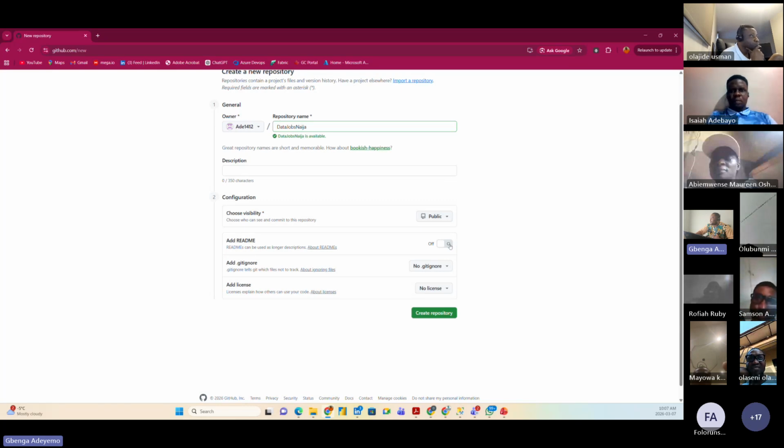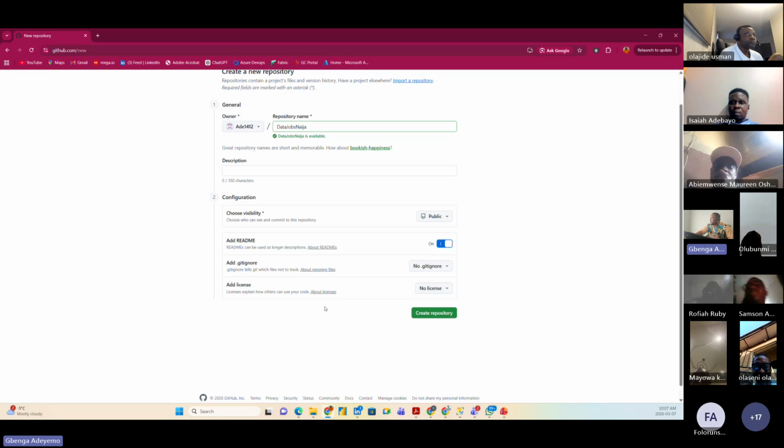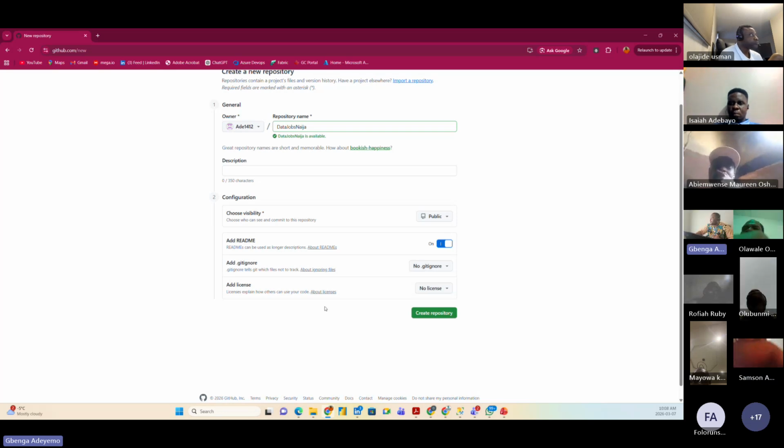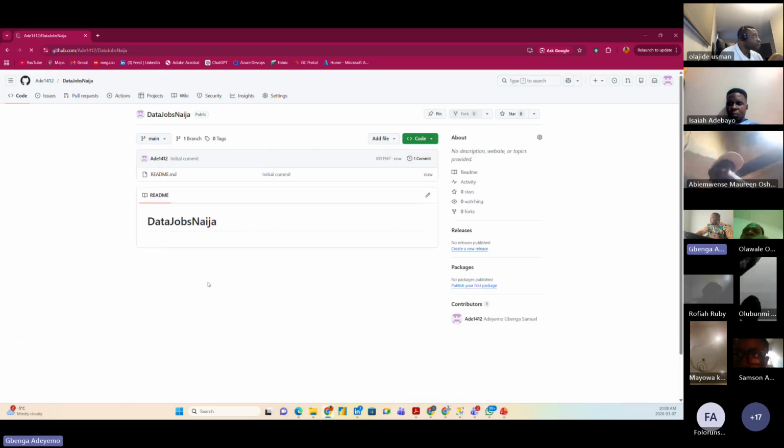I'm going to have the readme file. That's a markdown file. It's just to have something there at the beginning, so that the repo will not be empty, right? So for those that are completely new to this, I'm creating a cloud repository now. You can decide to add the .gitignore if you want to. Add a license, no license. Just click on create repository. So now I have this repository.